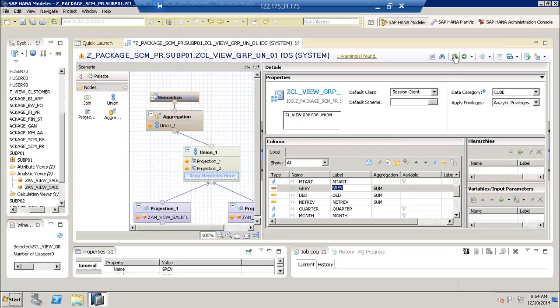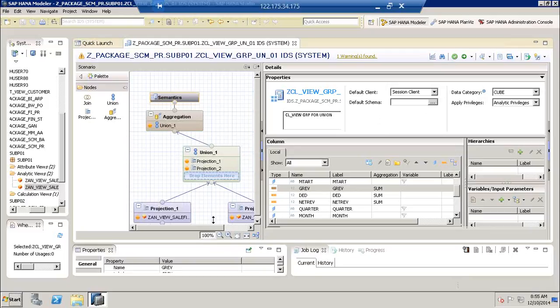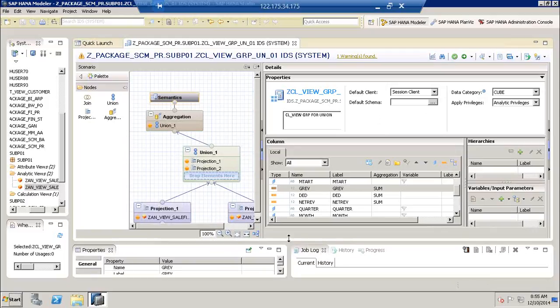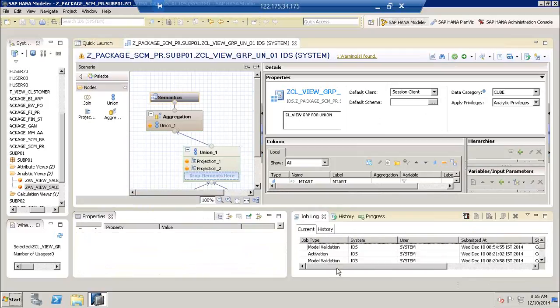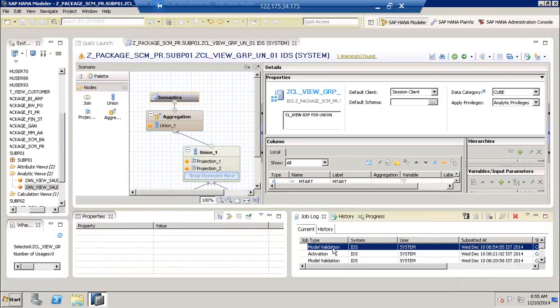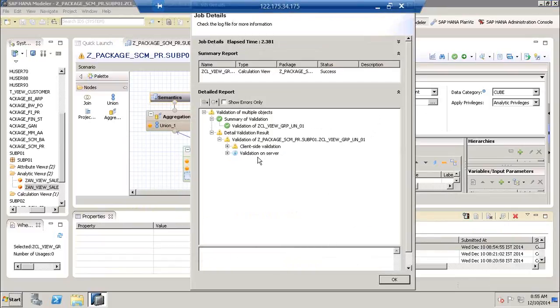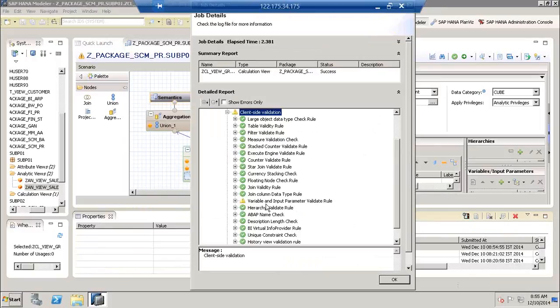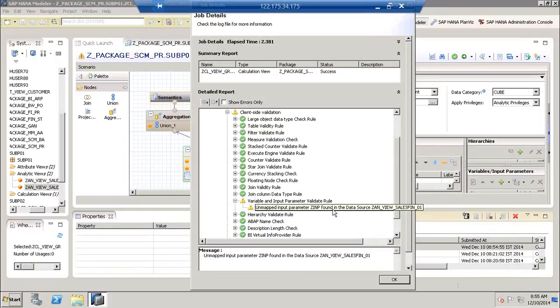Okay. Let's go with a validation. Let's look at the job log of the validation. In the diagnosis part, model validation, double click, and you'll be able to see the validation results here. If there are any errors, you can select the show errors only checkbox and it will show you errors, but no errors were found. But there is a warning here, indicated with this yellow exclamation mark. Expanded, what does it say? It says a variable unmapped input parameter was found. Well, we can ignore the warning as such because we did not map the variables from one of the providers.